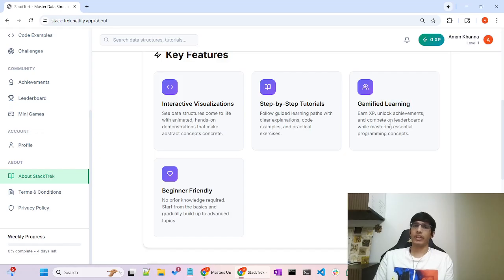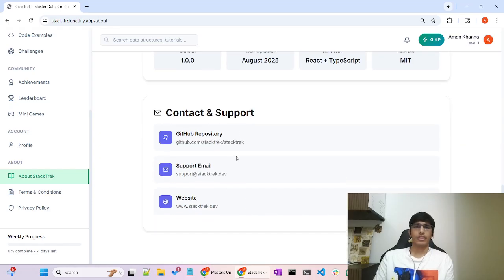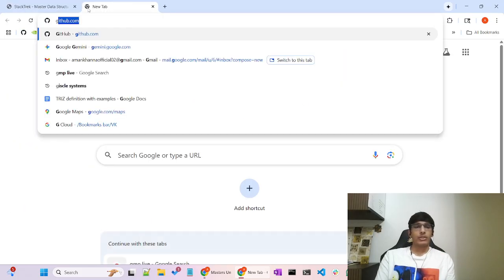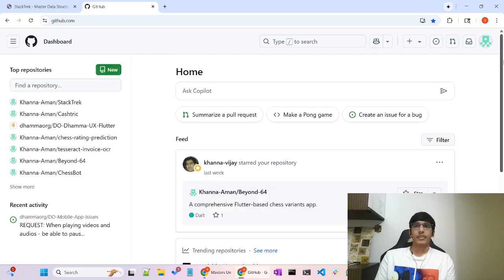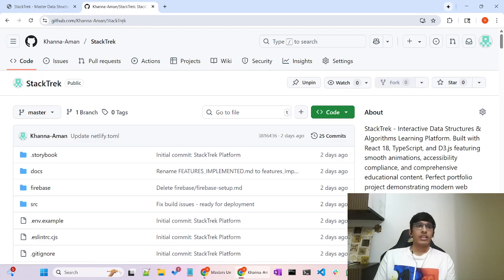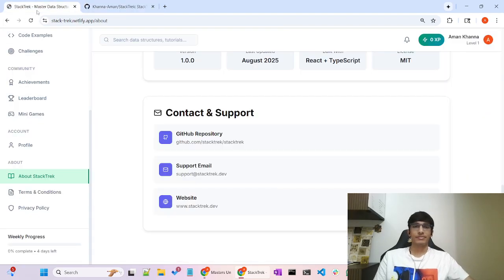It's a gamified learning platform. And you can check it out, I'll share my GitHub link as well. So you can check it out here: github.com/khanna/StackTrek. It is a public repository, so you can just check it out and see it yourself.